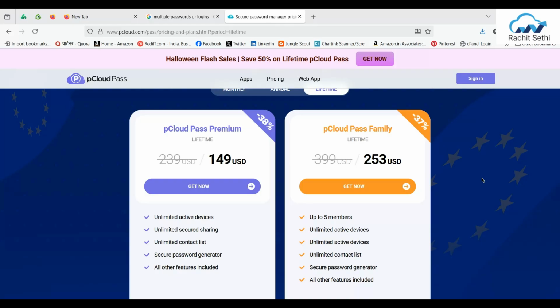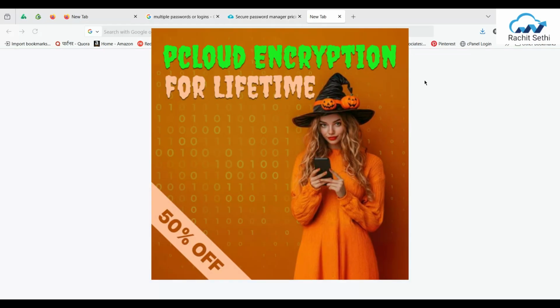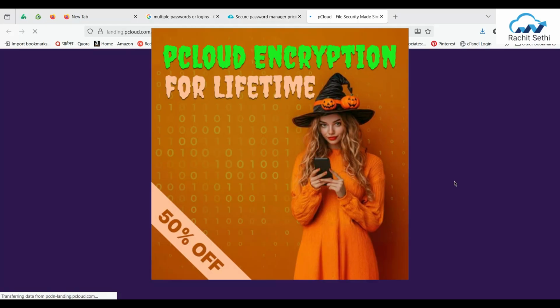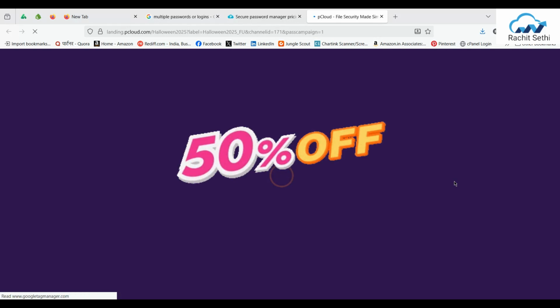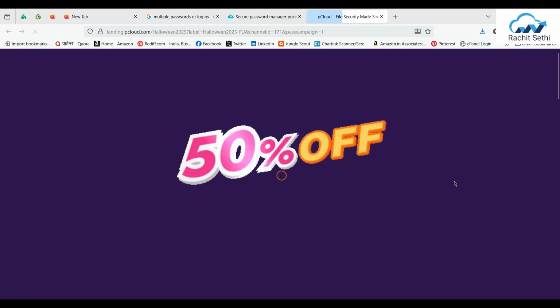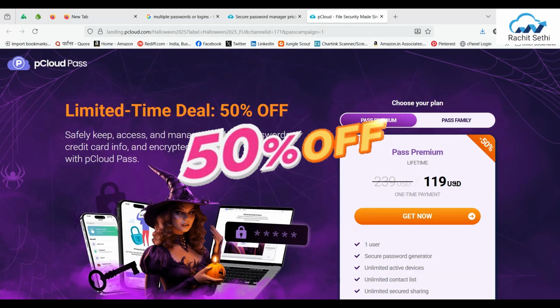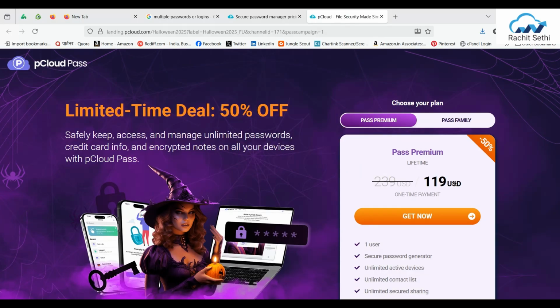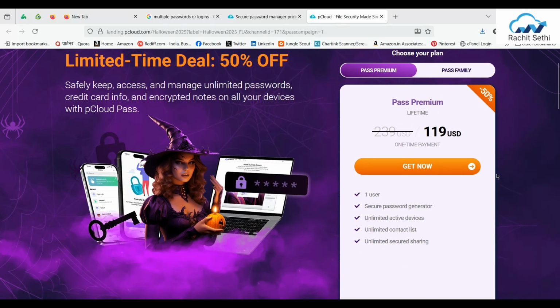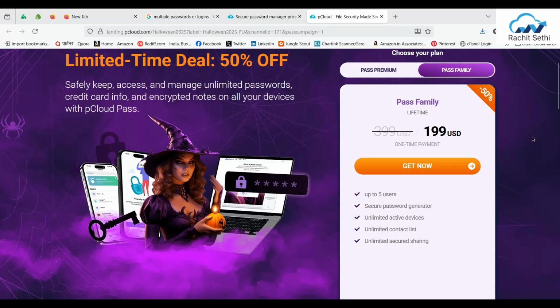When you log in, you get a sale discount and everything. But there is also a Halloween flash sale going on. So if you want to take advantage of the lifetime deal, I suggest you pick up the Halloween deal. In the Halloween deal, you will save 50% flat on both plans. You get premium at $119 or family at $199.